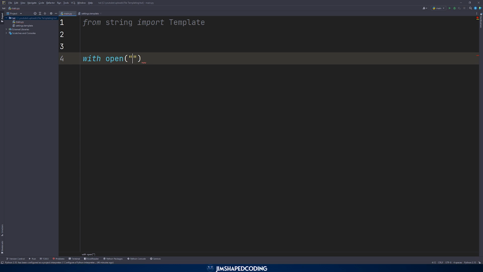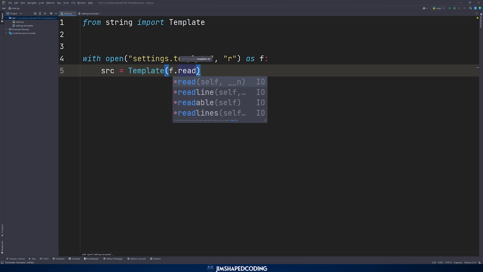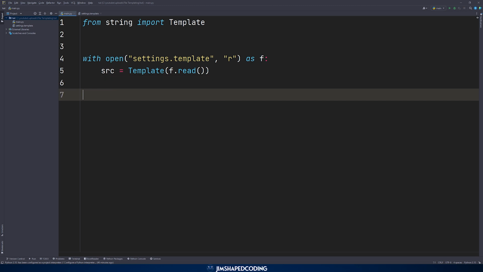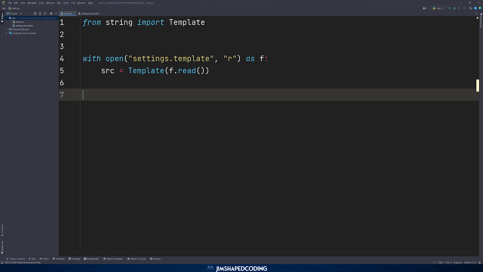Okay, so going ahead to my Python file, now we will read the settings.template. Now I will use only read-only permissions, and I will say as f, and then I will say that my source, meaning the variable of the template instance, is going to be equal to the template class, obviously, and this will be f.read because we want to read the template file. Okay, so now we can actually get out of the context manager here because it is not going to matter. It is not like an if statement.